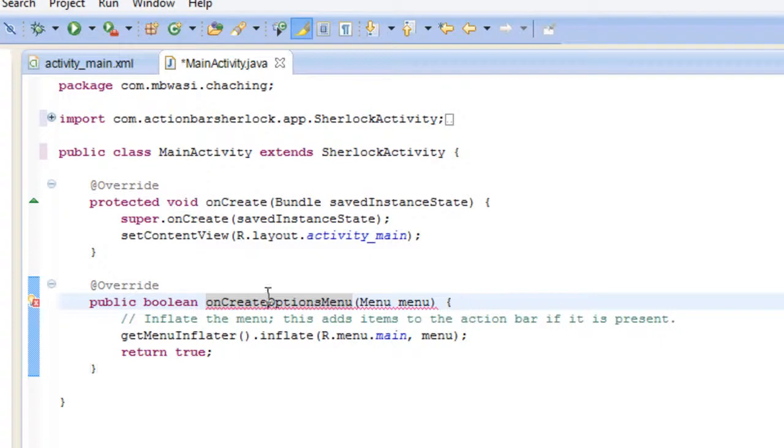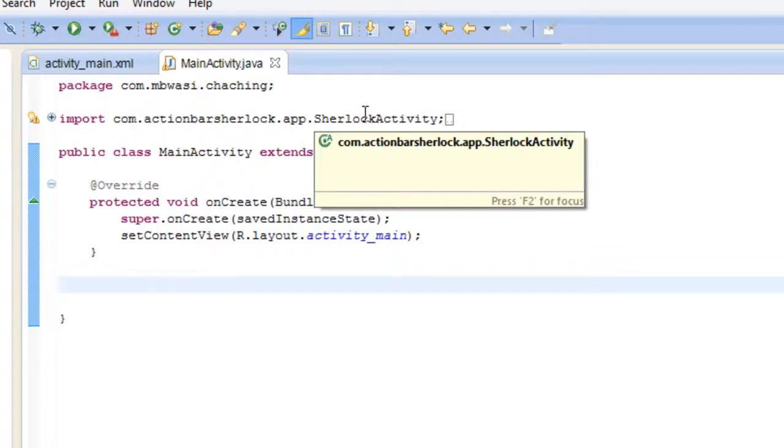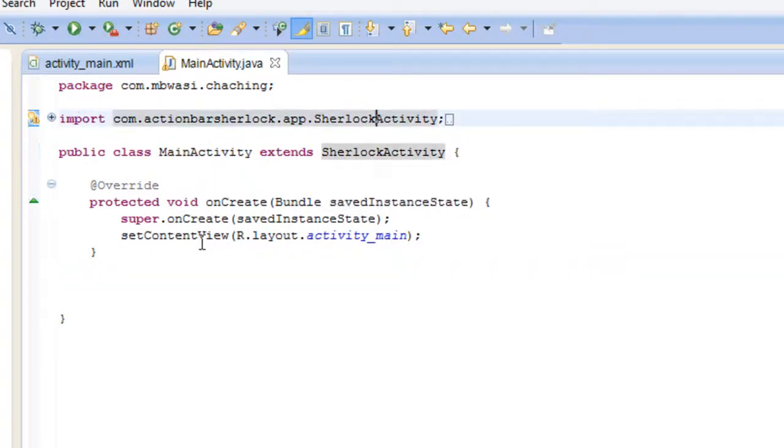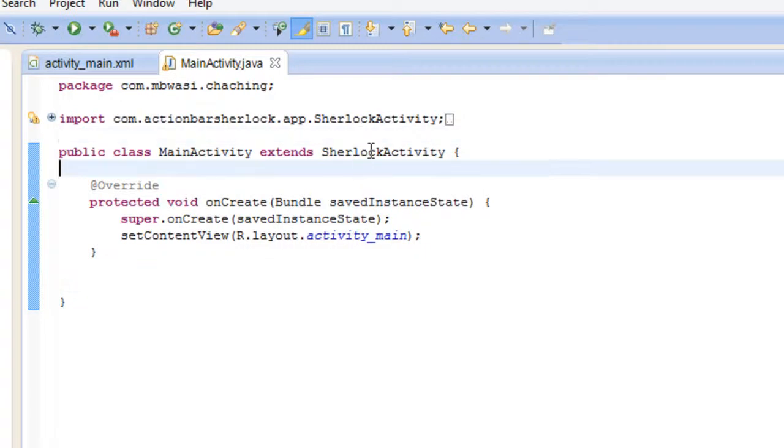So obviously this no longer exists because now we're not using the activity anymore. So this is not an appropriate method to have. ActionBarSherlock provides its own methods if you want to implement a menu, and we'll do that later when we actually wire everything together. So right now I just want to set it up so it's sort of working. Right, so now we are using the SherlockActivity, but we need to do one more thing.